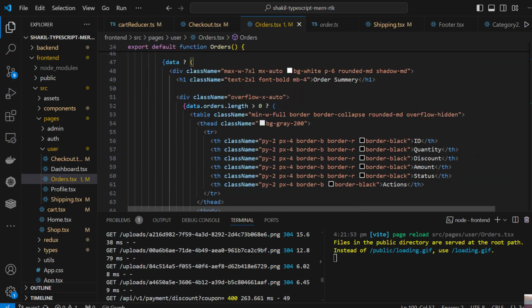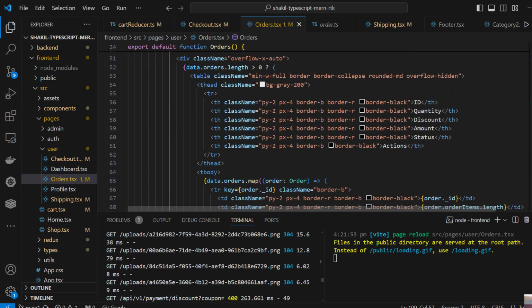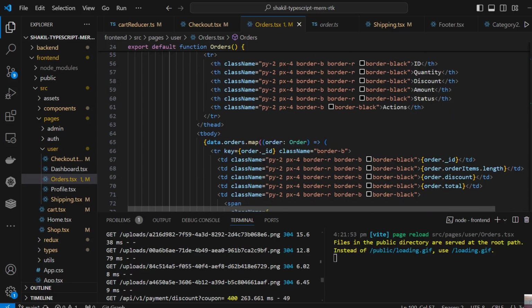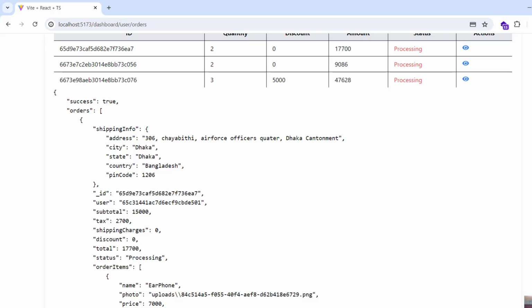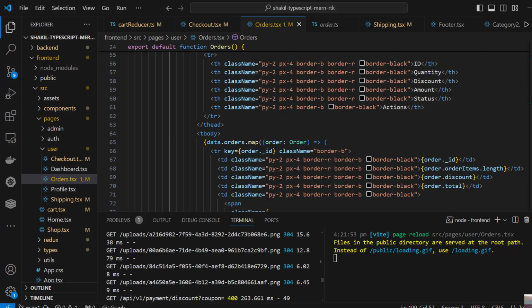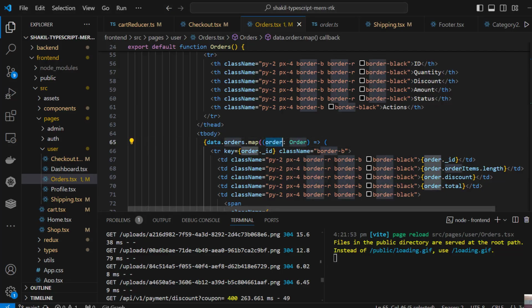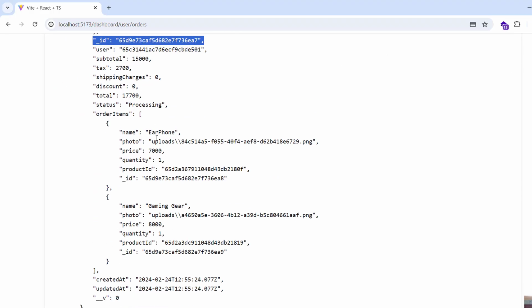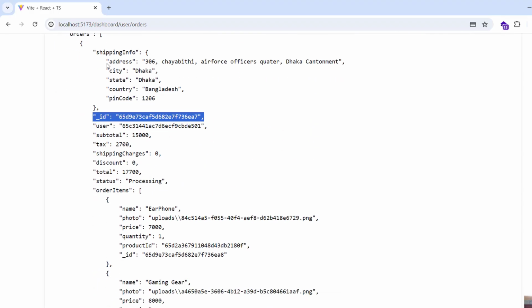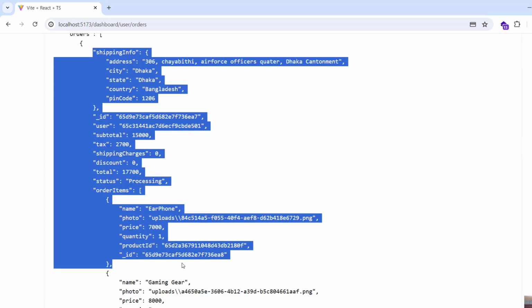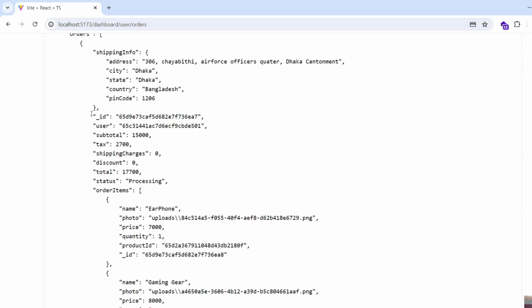So we need ID, quantity, discount, amount, and status. So order.id. So order.id means this is the ID, okay? And before that, we need to map. We are mapping orders and getting individual order. So we have 3 orders over here, but through mapping, we can traverse the individual order. So order.id. So we are getting that.